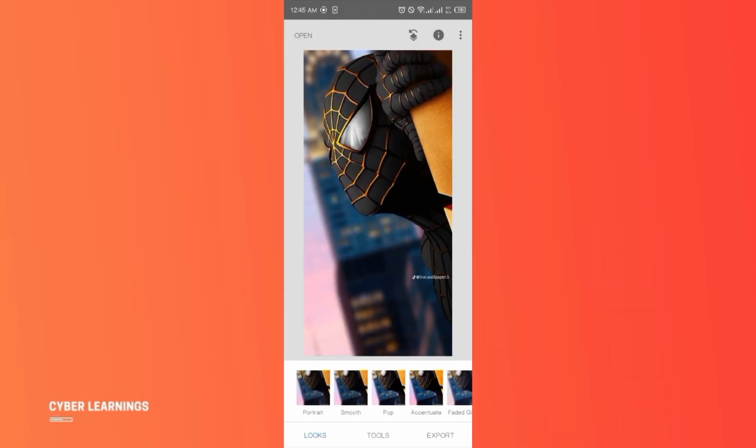Now here you see there are all the effects that you can apply on your image. As you scroll left, you will see different effects here. Okay, the next thing is tools.